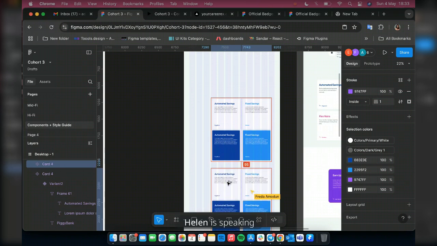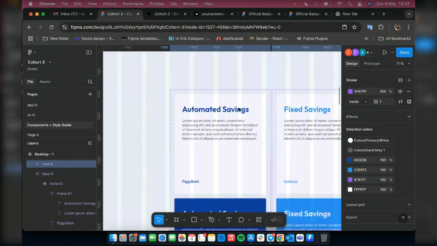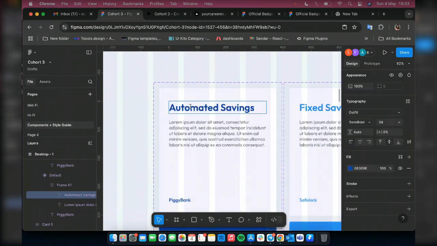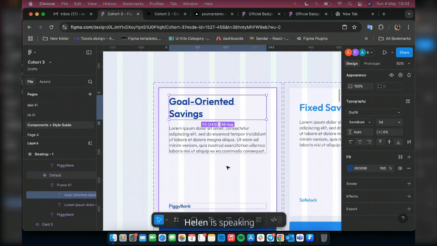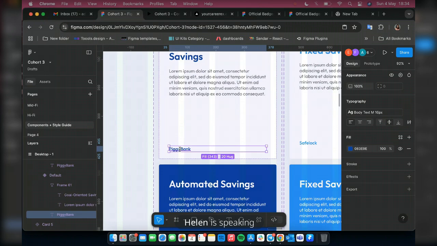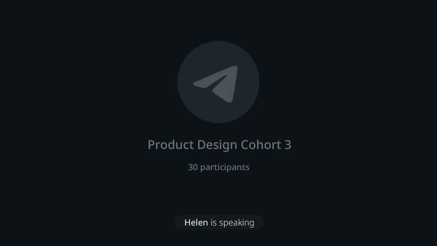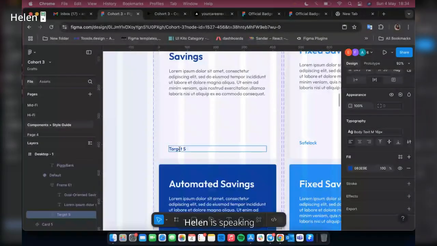So the next one is going to be oriented system and flexible. So you can see what auto layers did. It's still in the same position, just only broke it down. So here is going to be target saving. Target back, I mean, target savings. So let's see, do it this way.